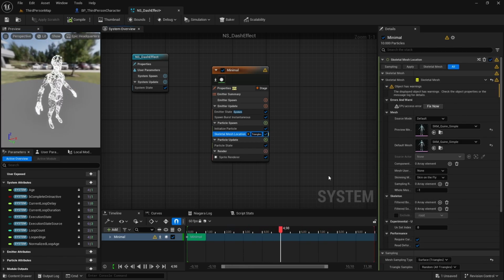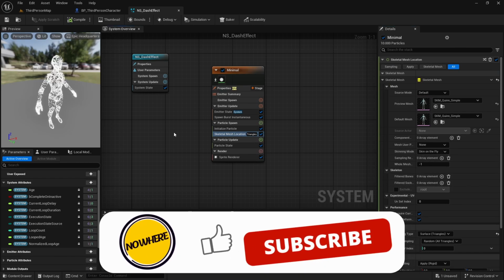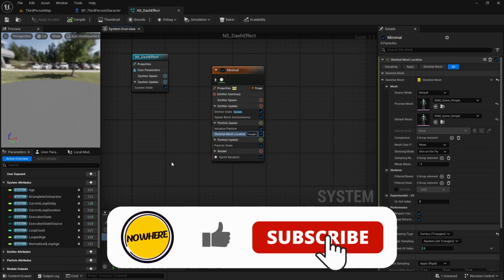And by the way, if you're having this error here, CPU access error, just click on Fix Now. And there you go, now all the errors are fixed. Okay, so now let's add some forces to the particles.